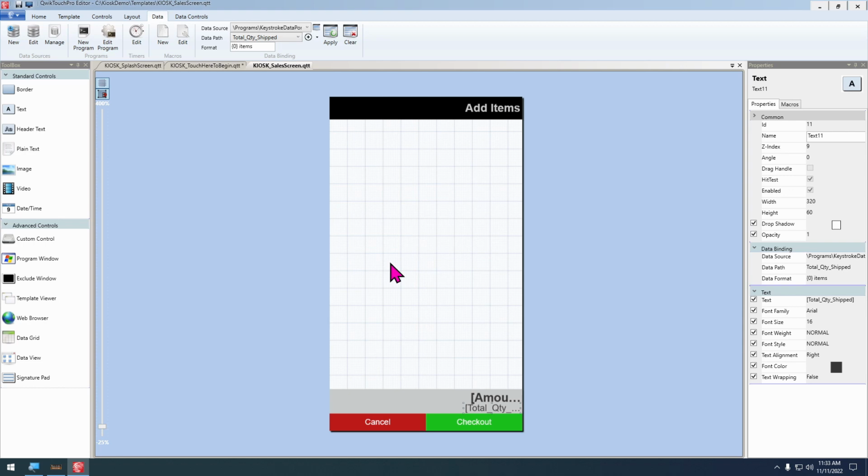And next thing we're going to need to create is we need to tell QwikTouchPro how we want to describe or display each one of those inventory items. And we're going to do that through a template. But first thing we're going to do is lay it out.